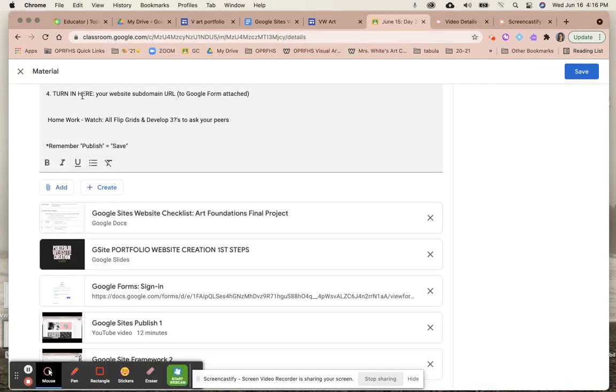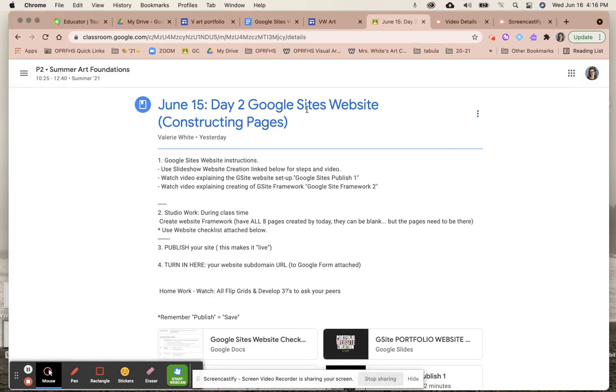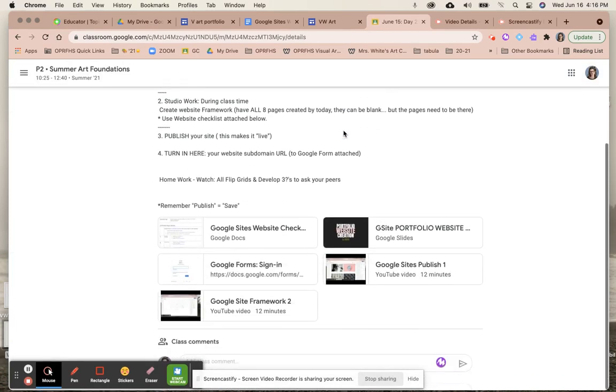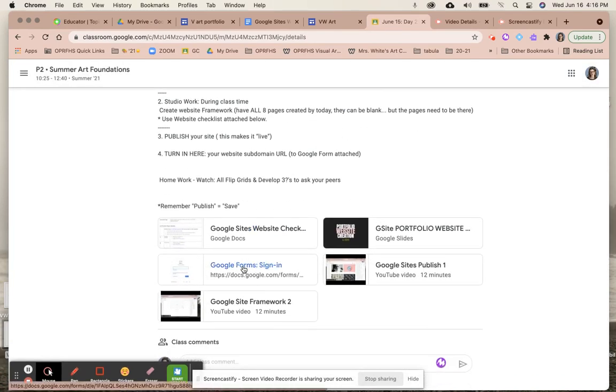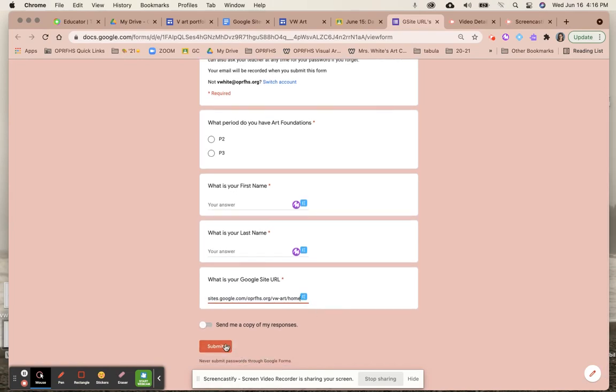So copy that link, and then you're going to go to the Google form that your teacher put in their Google Classroom. For me, that was my Google Sites website post here, and here's my Google form. So you would just click on that, give your teacher your name and what period you have the class, and post your URL right there. And that's all. And say submit.